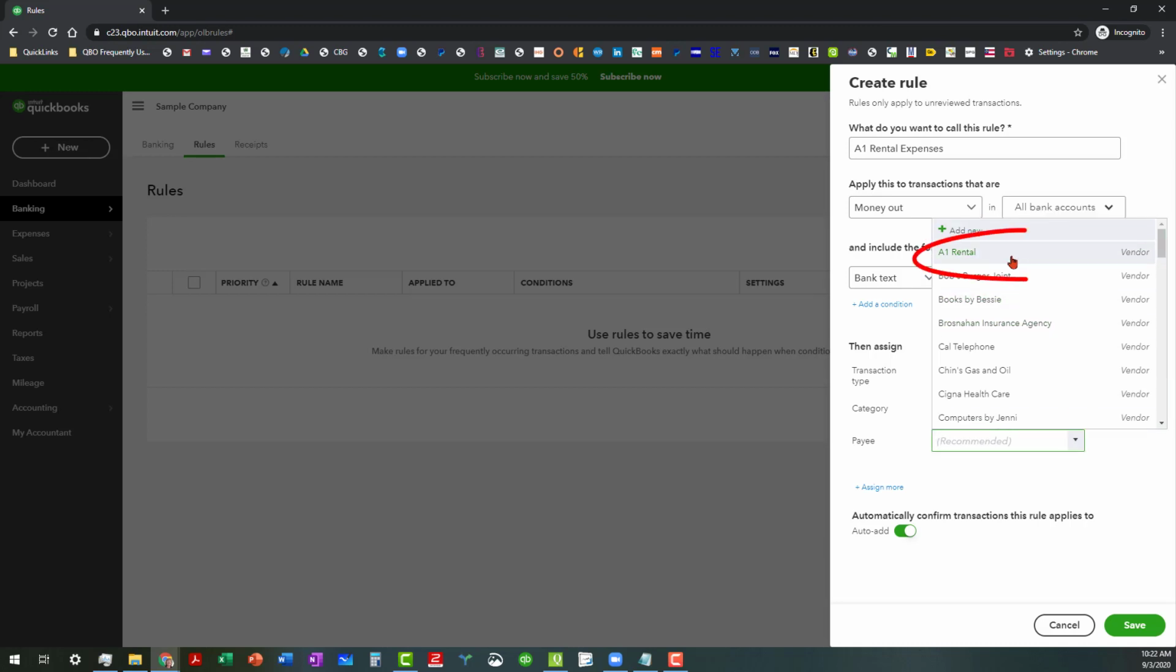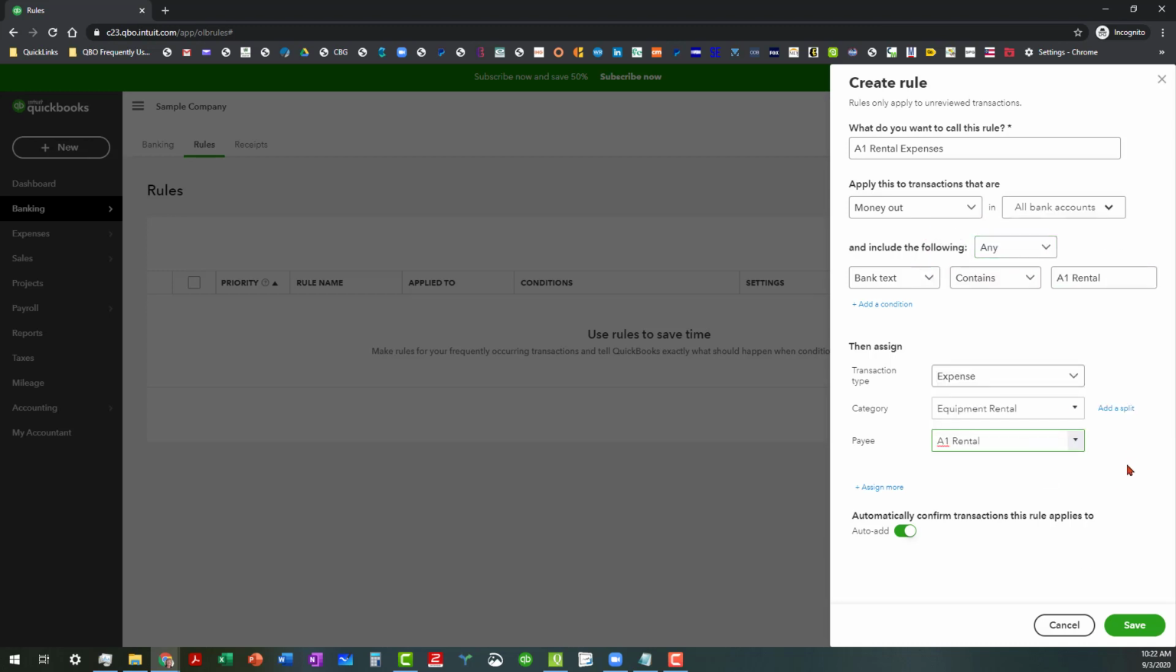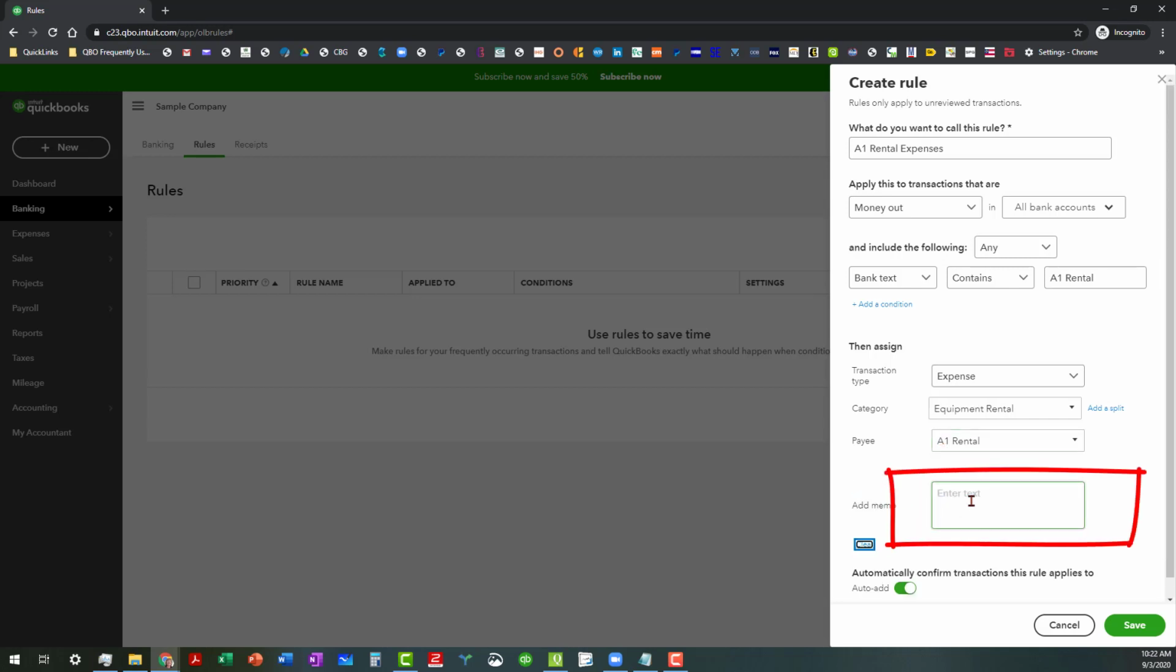We're going to assign the payee as A1 rental. So that way it includes that payee when the rule is created. Okay, so I'm not going to do anything yet with the auto add at this point, and I'm not going to even assign anything else, but I will do this. I'll go ahead and put a note in here.